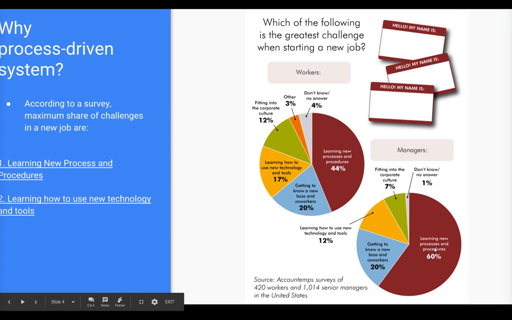44% of the workers and 60% of the managers say they find it difficult to learn the new processes and procedures involved in their job, and 17% and 20% of workers and managers say they find it difficult to learn how to use the new technology and tools. This is especially true in public administration offices such as banks and passport offices, where employees are challenged to do public work but may not know how to do it with the new technology. They don't know the procedures.